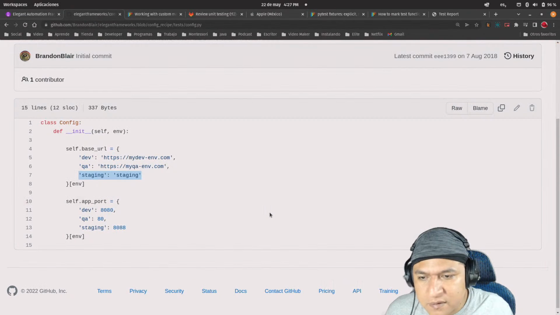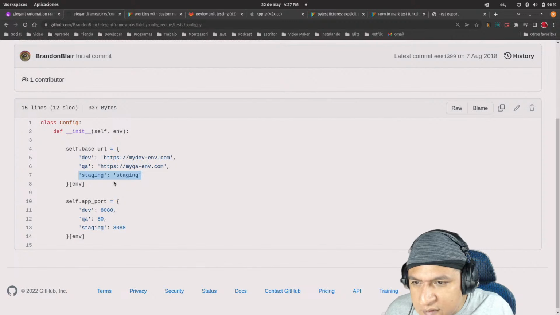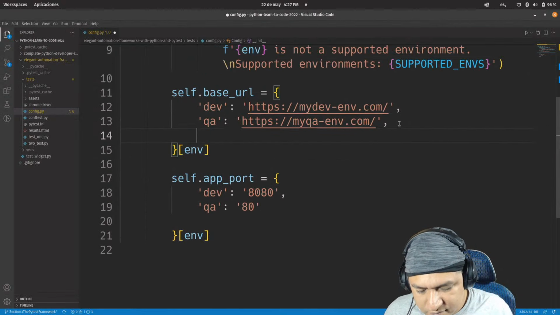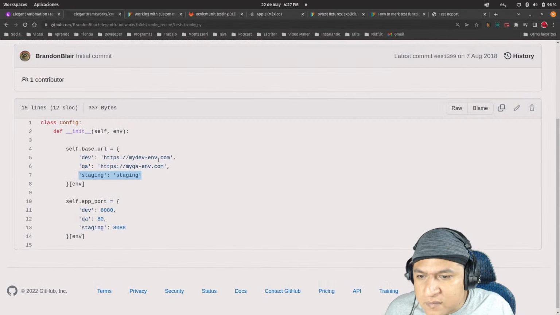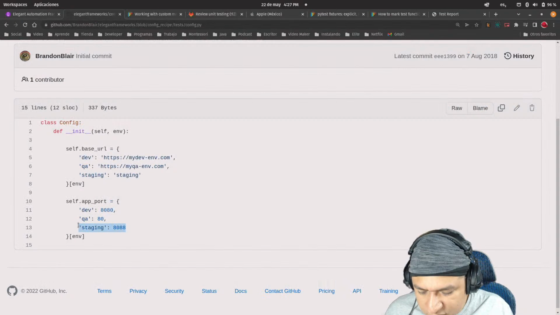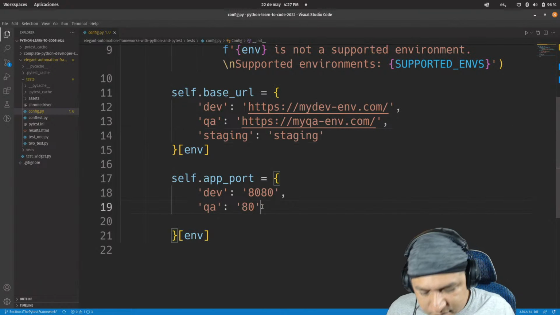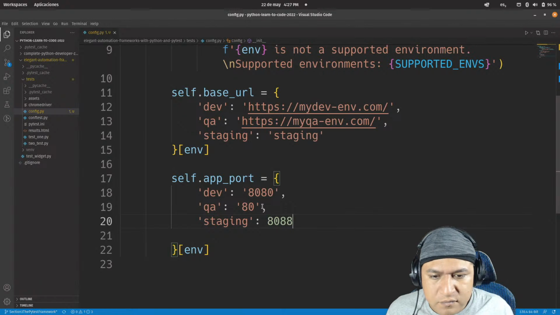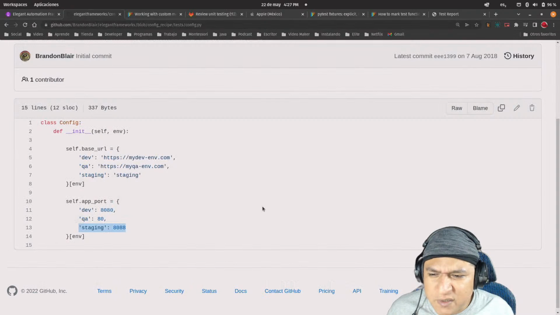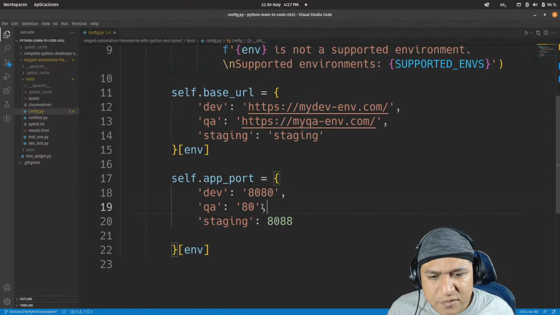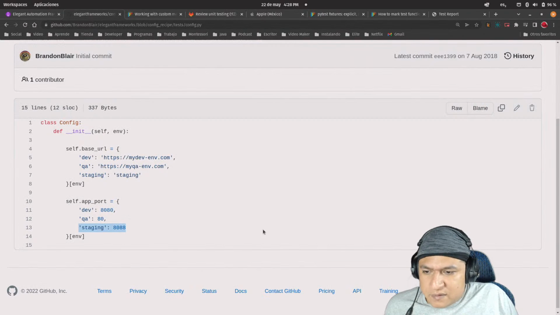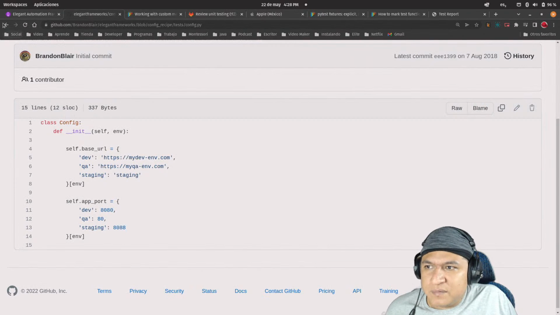Oh wait. This is for the first one here. And the other one is for the port. Is a number? He's using numbers. He's not using text. Okay, what else do you have?